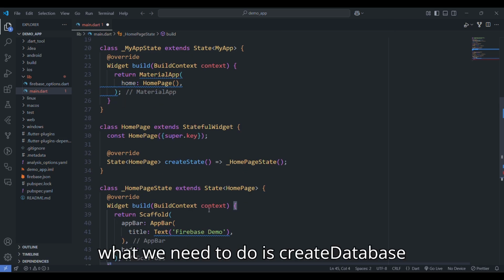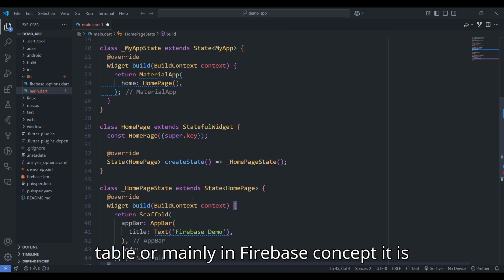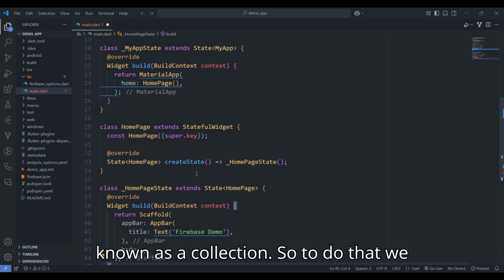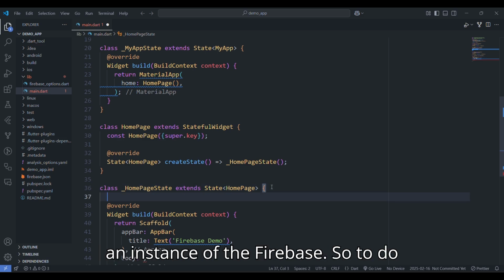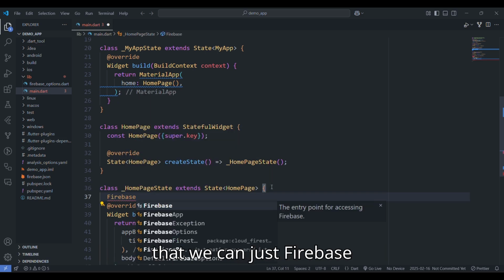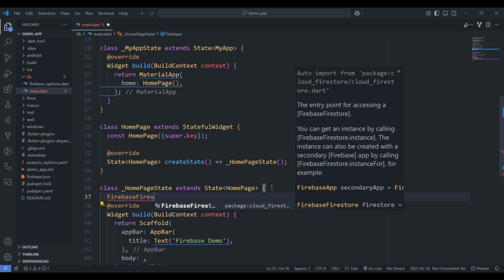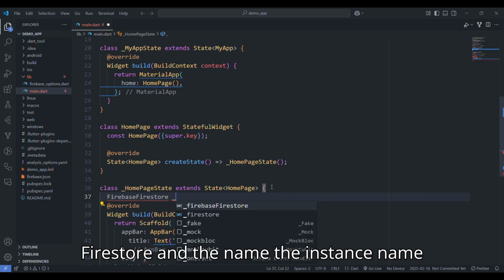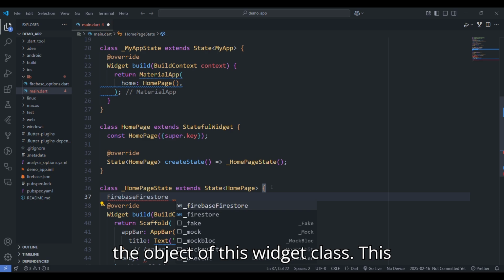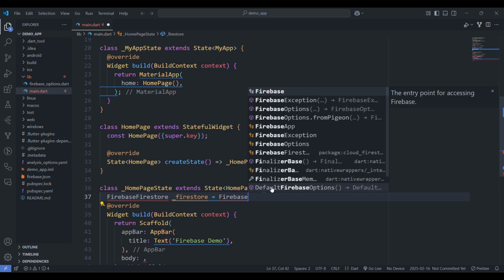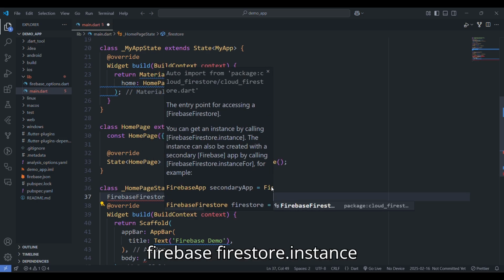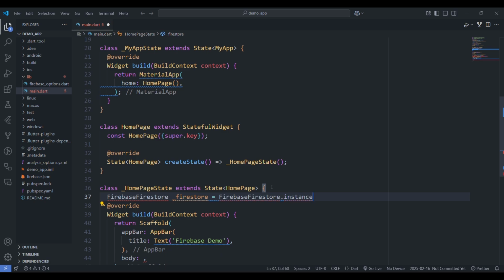So first of all, what we need to do is create a database table, or mainly in Firebase concept it is known as a collection. To do that, we actually need to create an instance of Firebase Firestore, and name the object of this class. Let's name it firestore. It comes to FirebaseFirestore.instance.